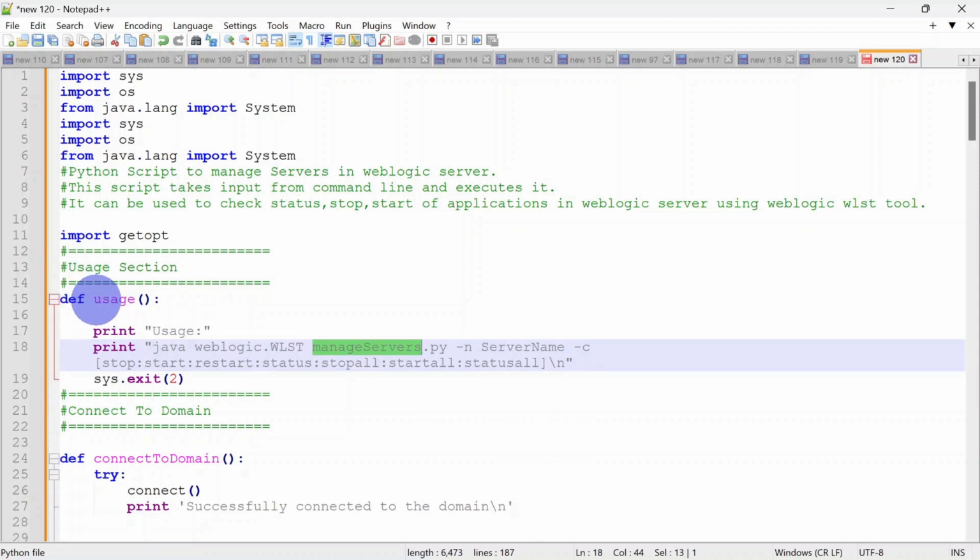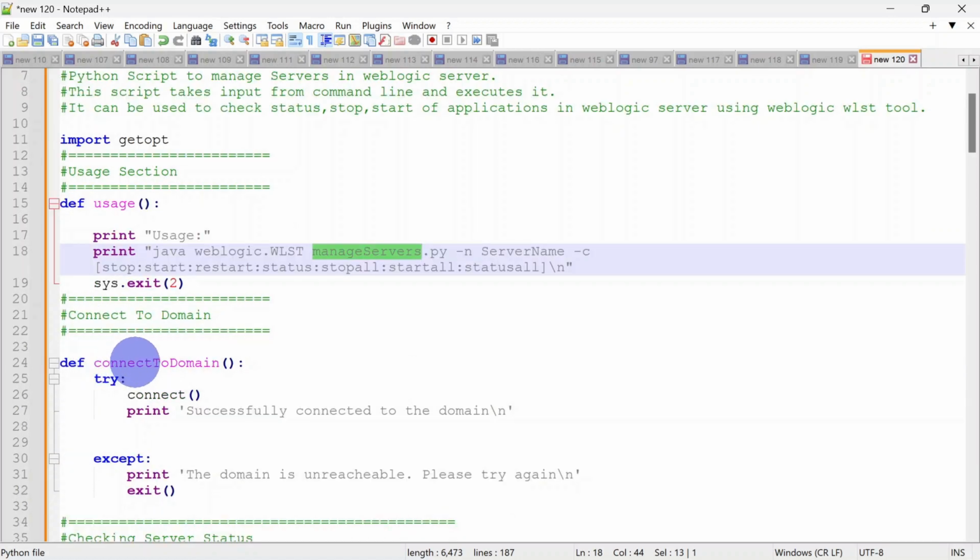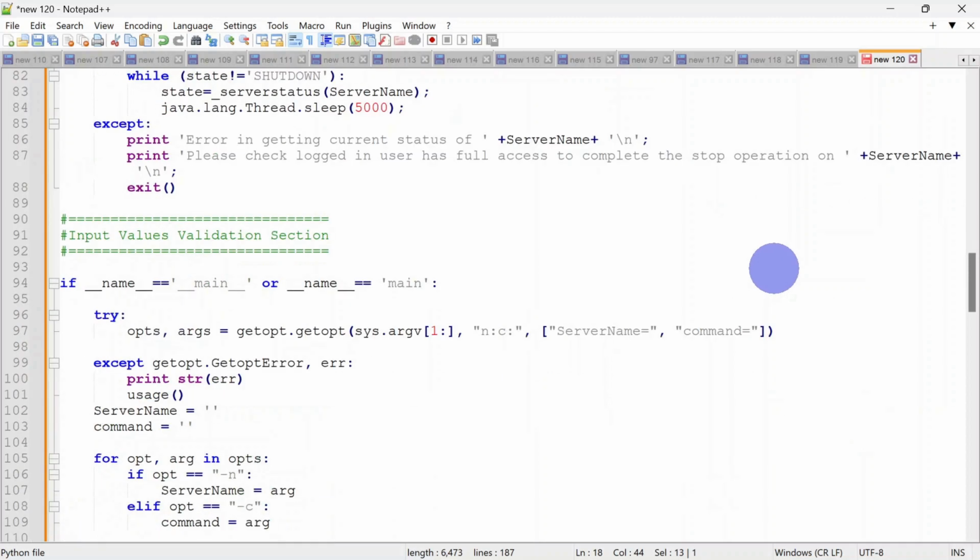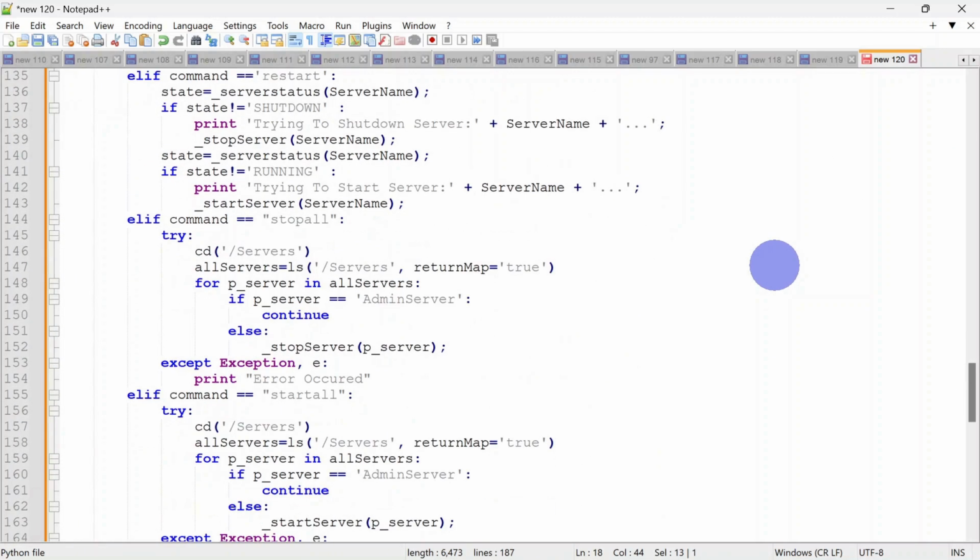So this is the definition of the function, that is usage. This function will be called from another function. We'll see that. Another definition is connect to domain, where we are going to connect in online mode, and we'll print here something like successfully connected to the domain. And this is the exception block. If we are not able to connect, we are going to print that the domain is unreachable. Please try again. Now let us scroll down and start from the flow.